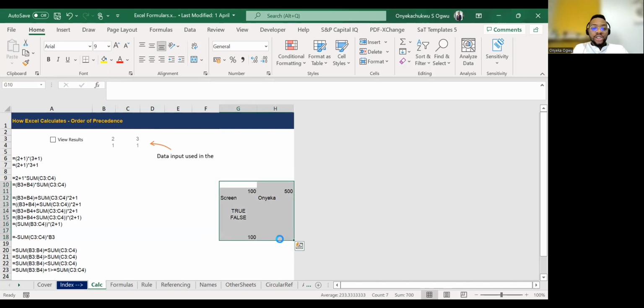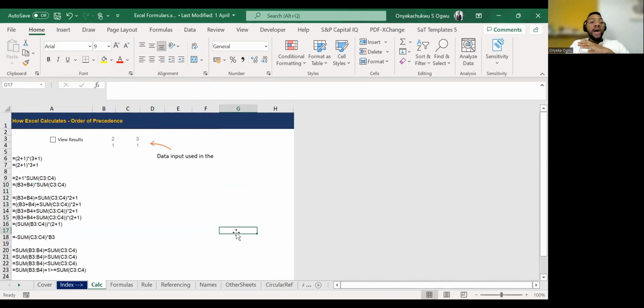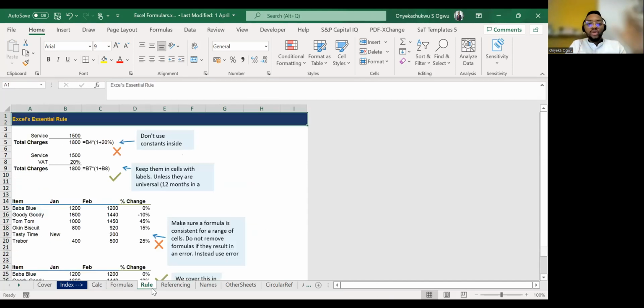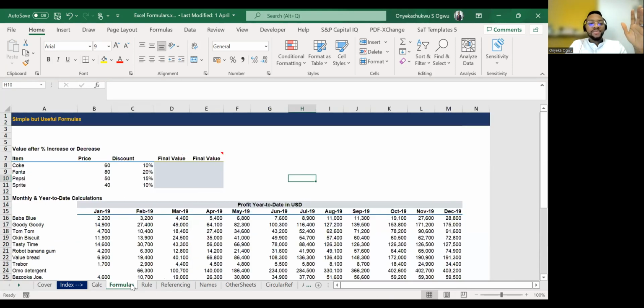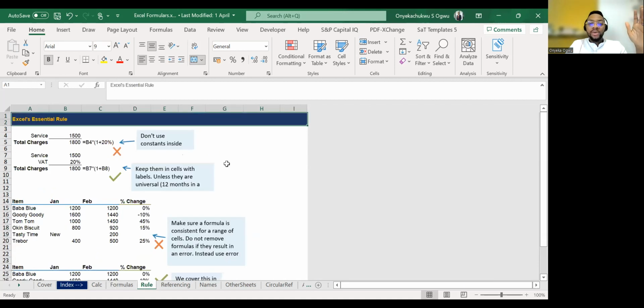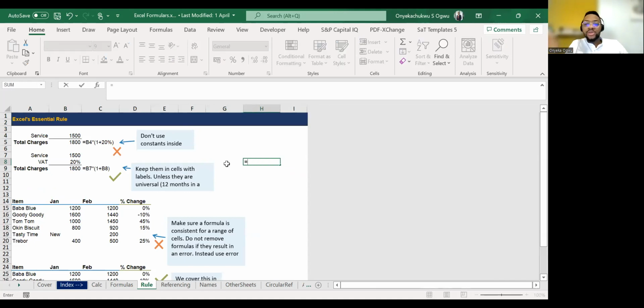The next thing I would like to teach us is referencing. Or no, before I get to referencing, let me give you some rules about formulas in Excel, right? To start a formula in Excel, you will need an equals to sign. As simple as that, right? Simple equals to sign.